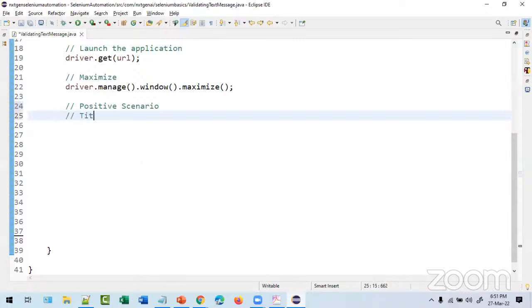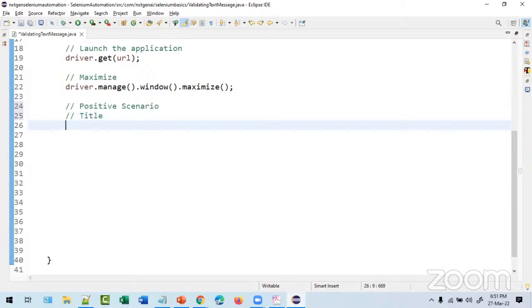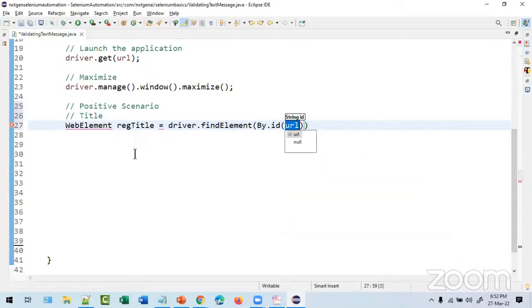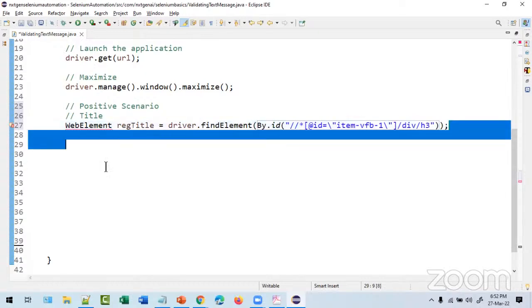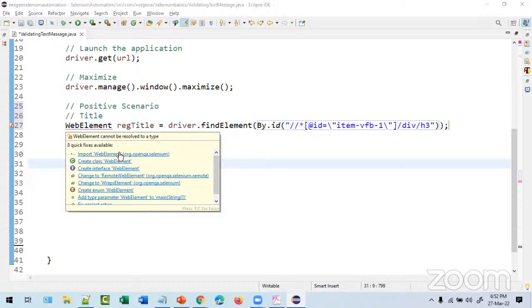Let's name it title, self-explanatory. So WebElement registrationTitleText equal to registration title. Driver dot findElement by XPath, that particular XPath value. So we declared that particular object.